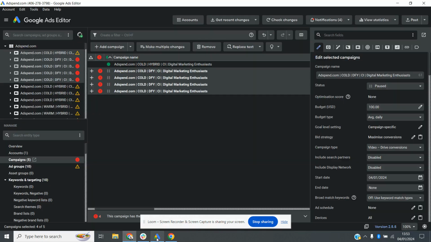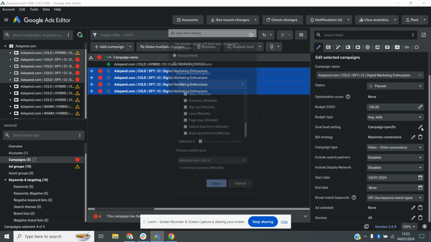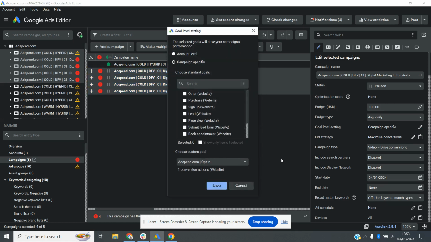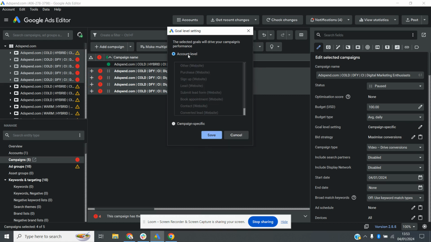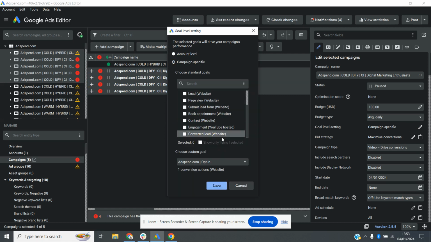And then what do we have next? Campaign settings. I'll just leave it on here. Let's say we wanted to do exactly what I said there, which is these are all on max conversions, but we want to change it to target CPA, or maybe even we want to change the goal that we're using. Let's say it was on account level and we want to change it to campaign specific.